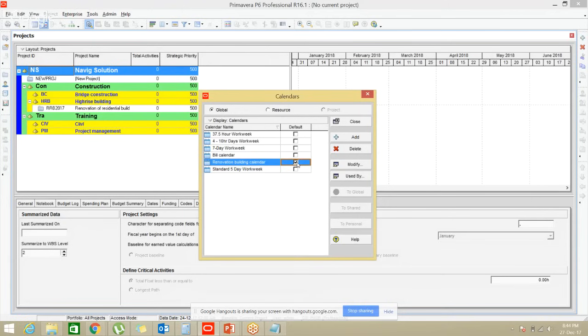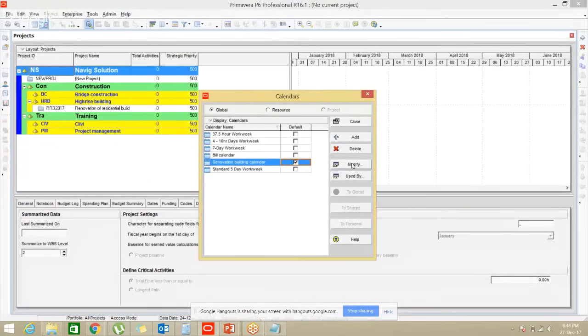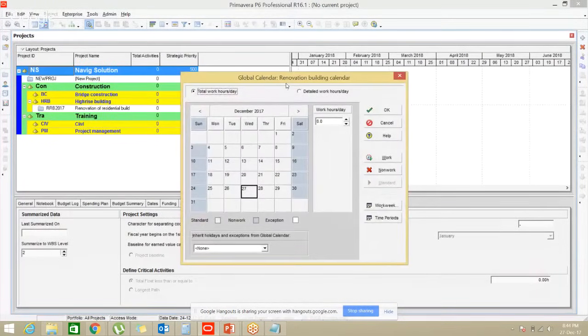Now check this box. What happens when you check this box is that next time when you create a project, this calendar will be copied automatically, or this calendar will be followed automatically. Now let's modify this calendar according to our requirement. So click on modify and you get this window.